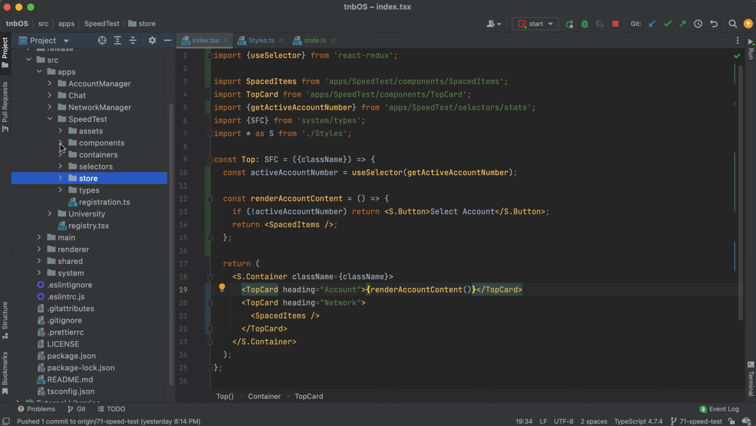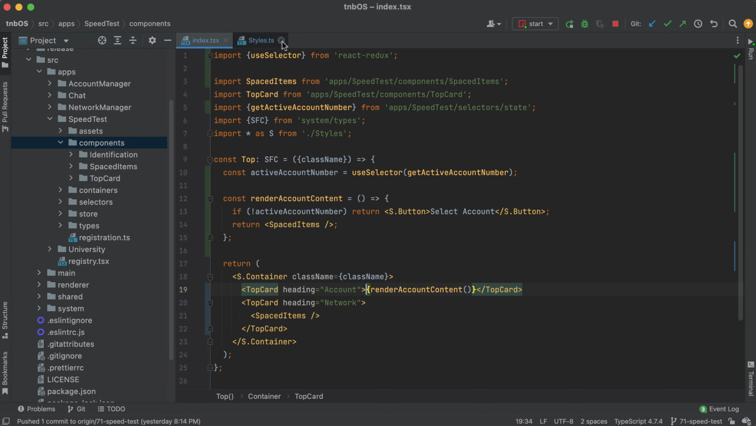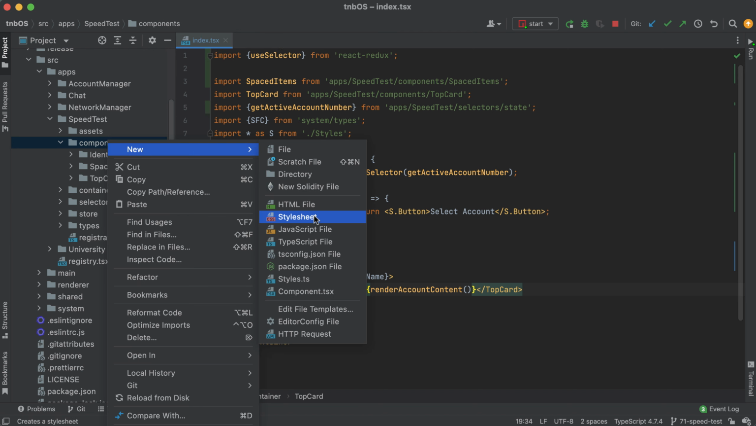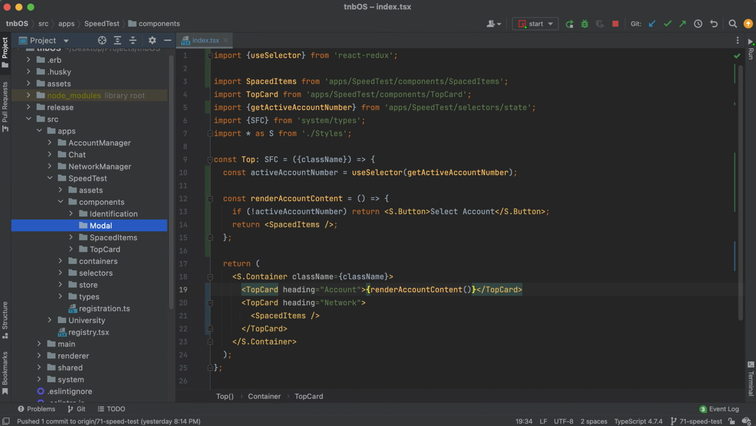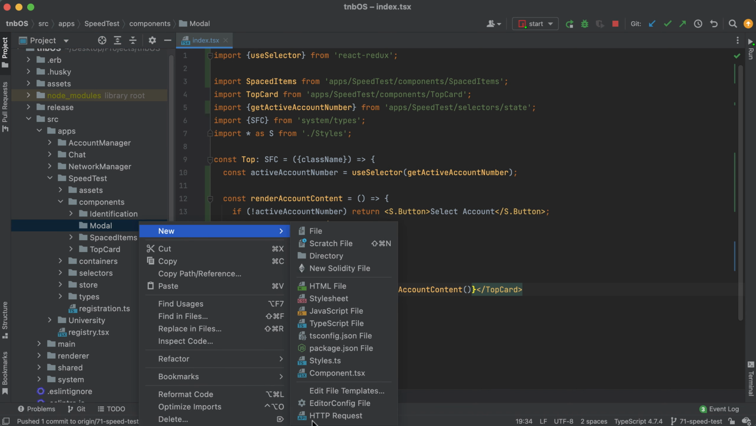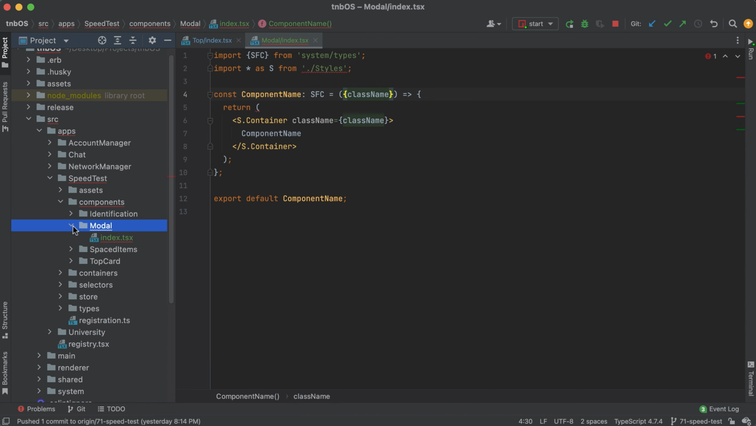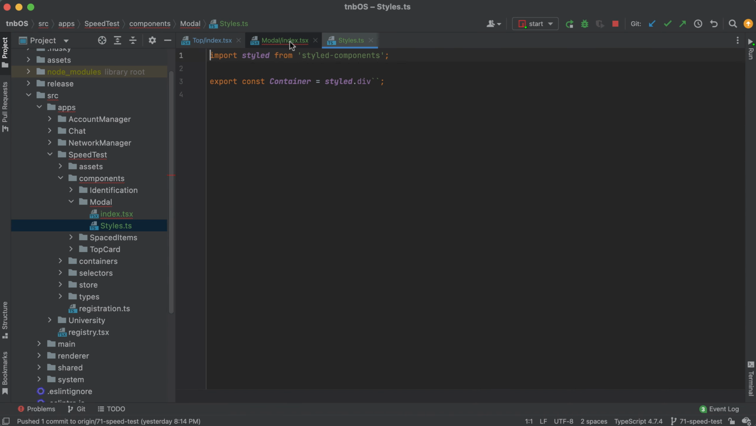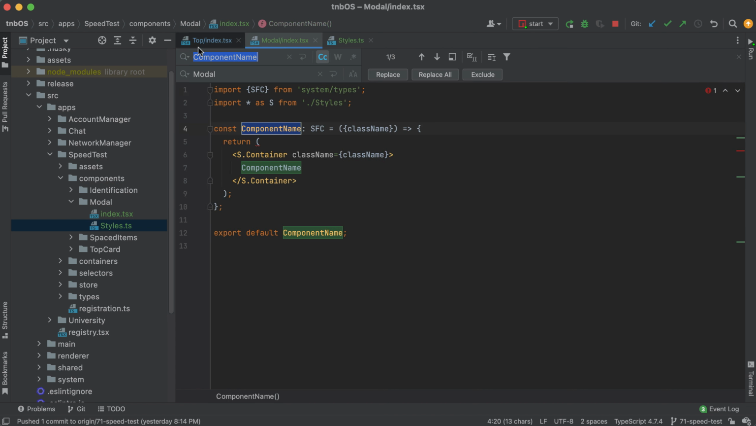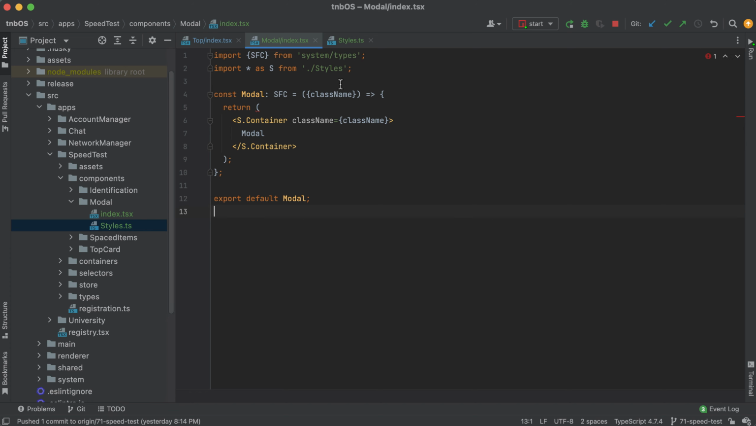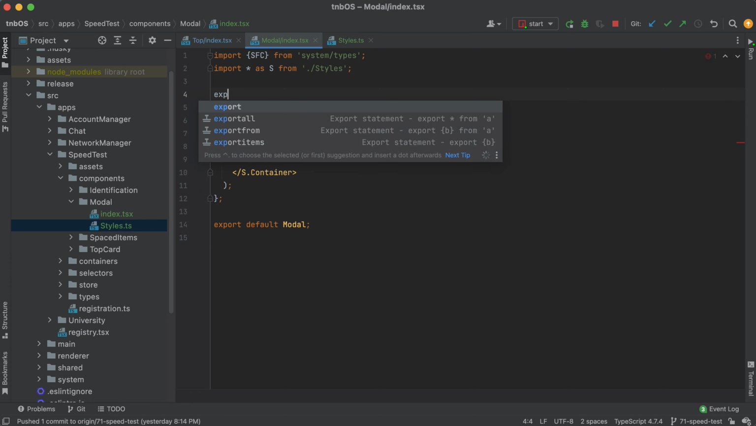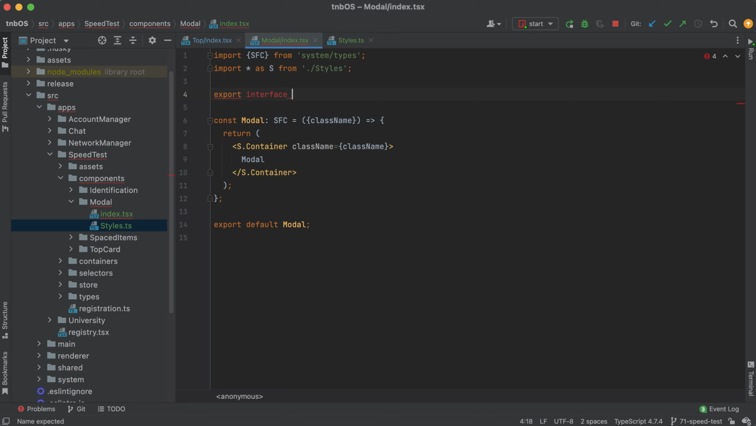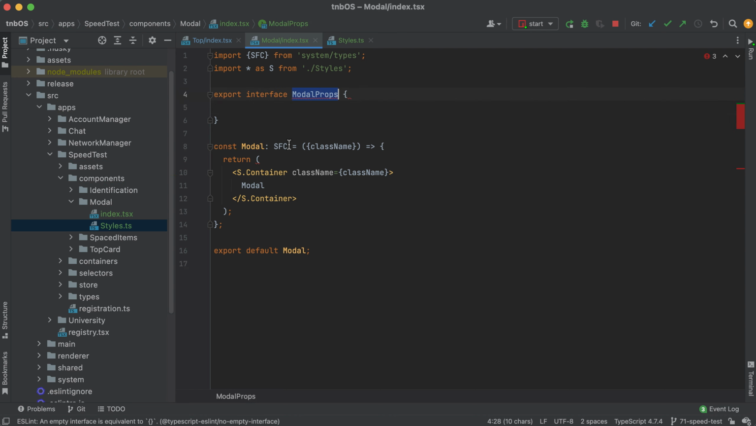Now in components, let me go ahead and remove some of this first. All right, create a new directory called modal, and let me do all my standard stuff. Create an empty template and an empty styles file, and just rename this to modal. Beautiful. Now let's go ahead and define what props we're going to be passing in. So export interface ModalProps.